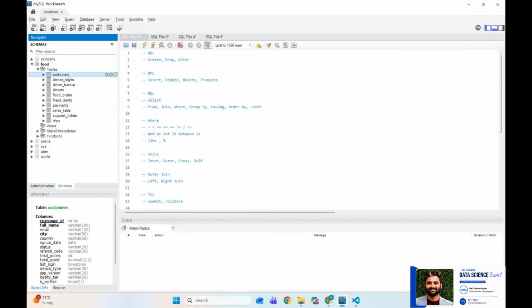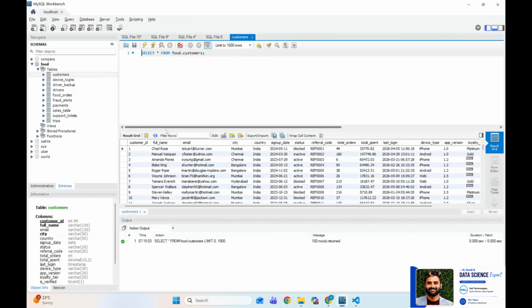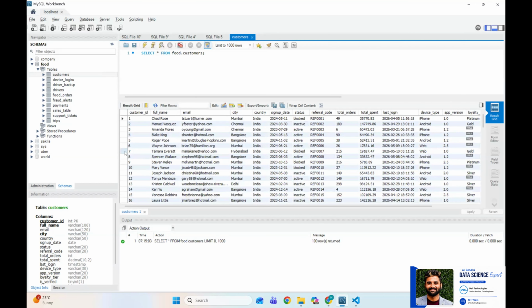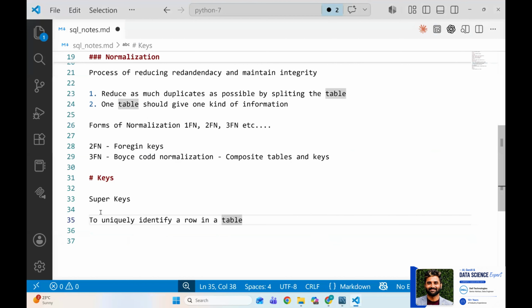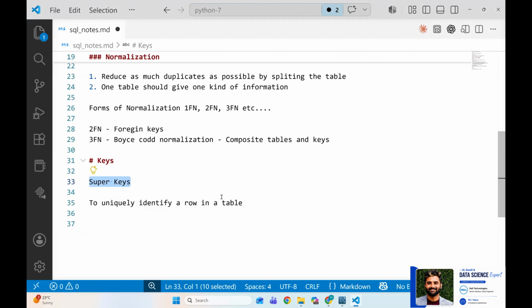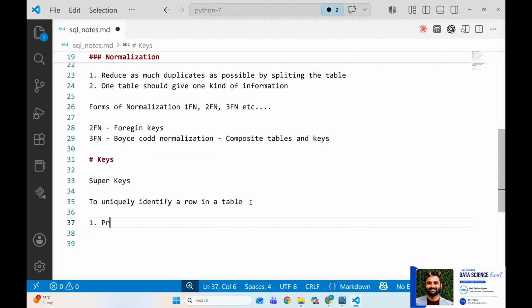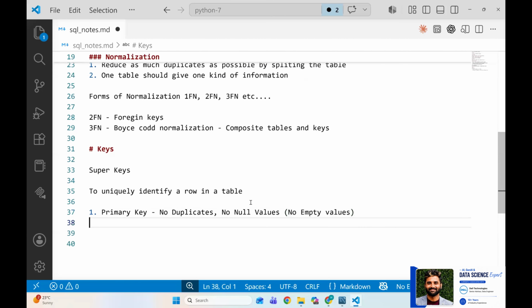If I have this table, how can I uniquely identify a particular row? I can use this customer ID. If I put 7, I'll get only this row, not any other rows. Those kinds of columns are called super keys. Under the super key, you have the primary key. What are the properties of primary keys? No duplicates, no null values. Null values are nothing but empty values. So no duplicates and no empty values.